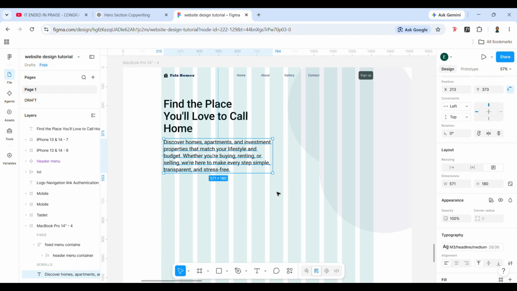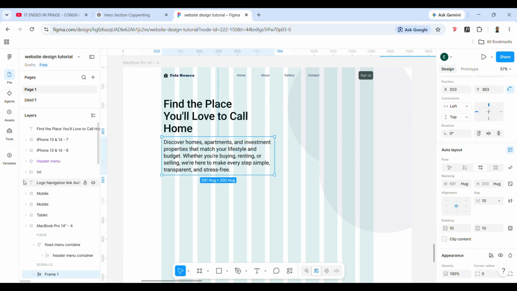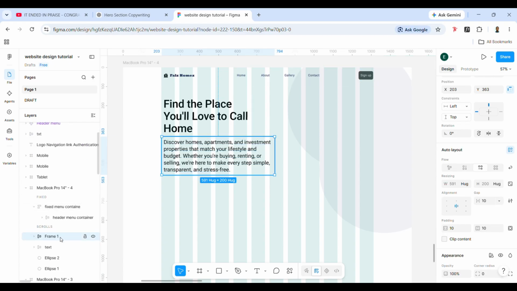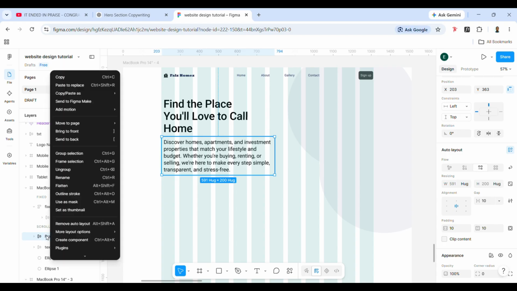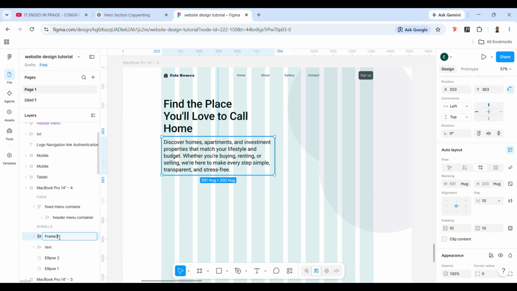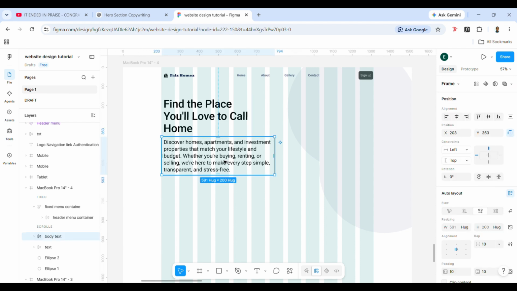Once you see it, you know that yes, your text is attached to a particular style. So I'll make this an auto layout, Shift A. I'll come over to this and call this body text, or whatever I want. It's a good practice in design to rename, so I'll call this body text.